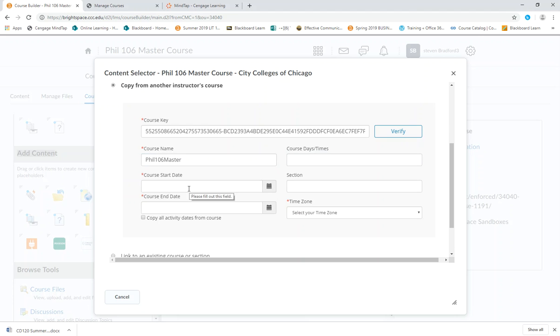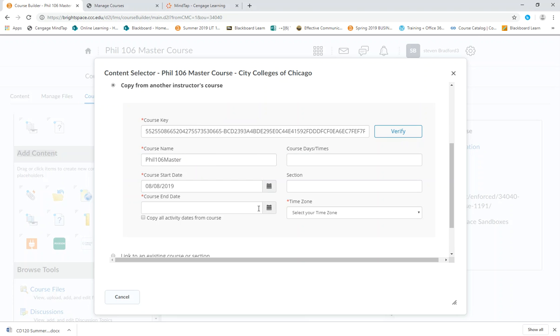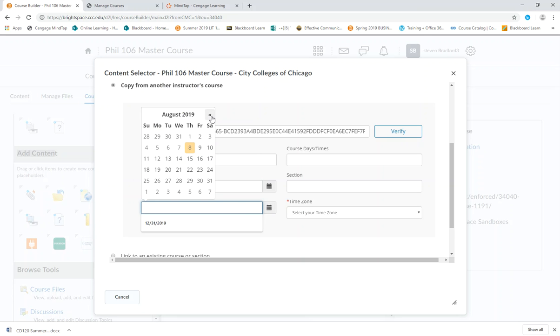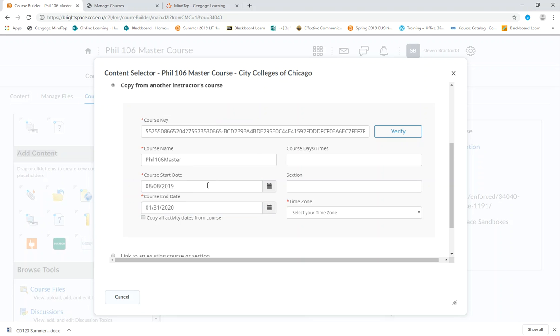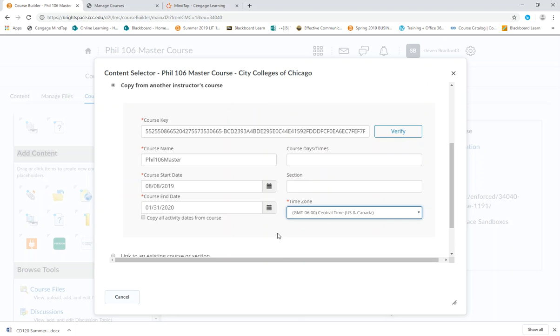Just the ones with the red stars are required, so you would put the start of your course. I'm just going to use today's date. For the end date, I'm just going to put a date at the end of the semester, or January 31st for now, just for this example. Make sure you choose the central time zone.